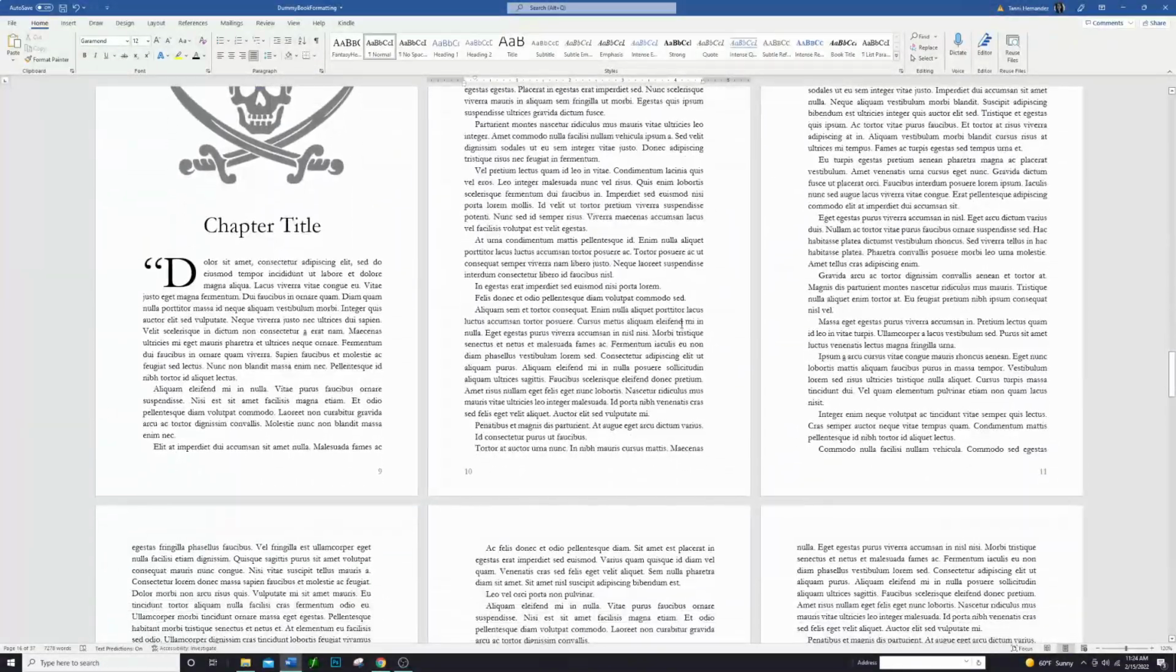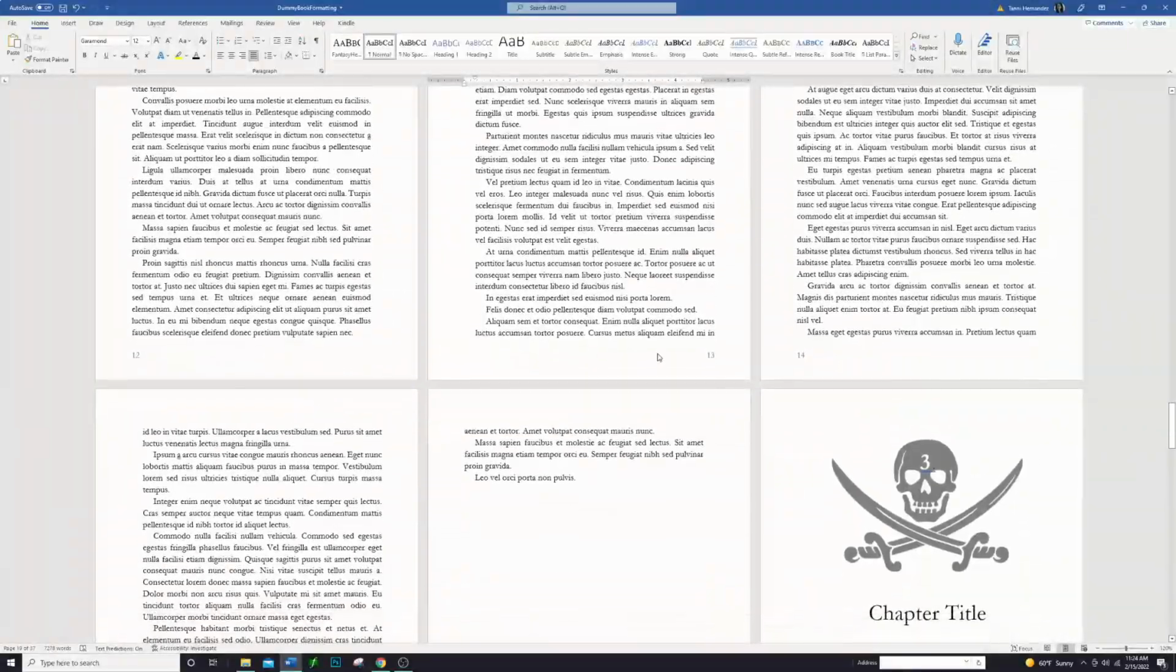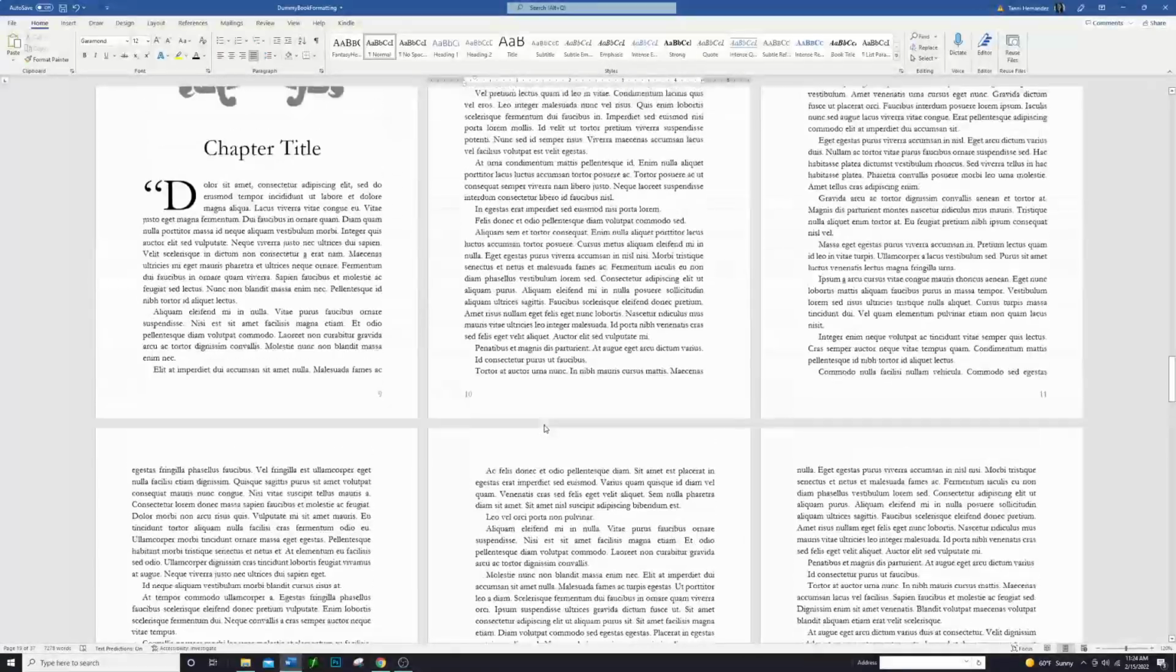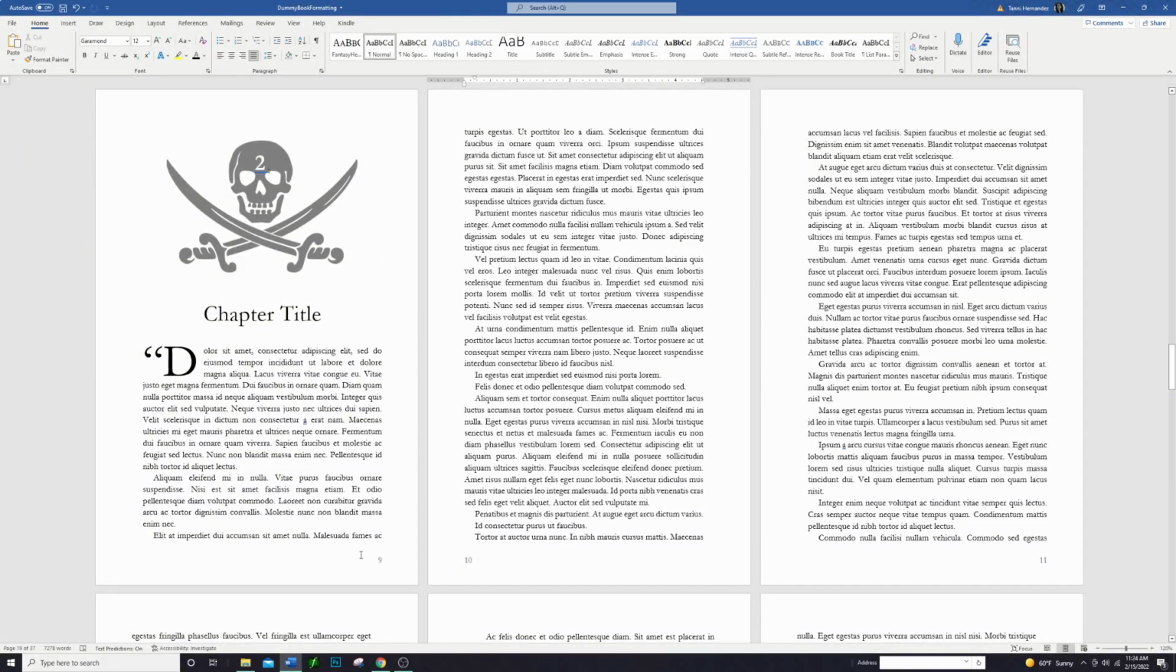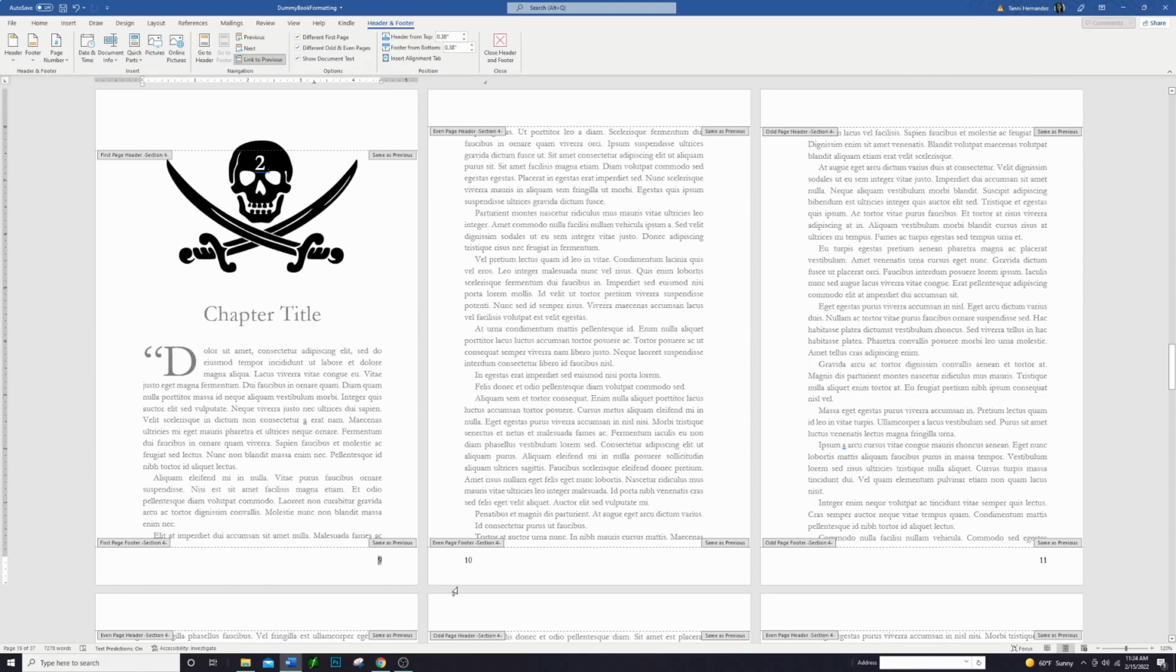If we come down here, we can also see that the page numbers have carried over through the rest of the document. We have 9, 10, 11, 12, 13, 14. Sometimes I've had issues where that hasn't been the case and the page number hasn't carried over. And usually that's because one of these pieces is missing. We either don't have it linked to the previous section, or maybe we have one of these boxes unchecked, different first page, different odd and even pages.